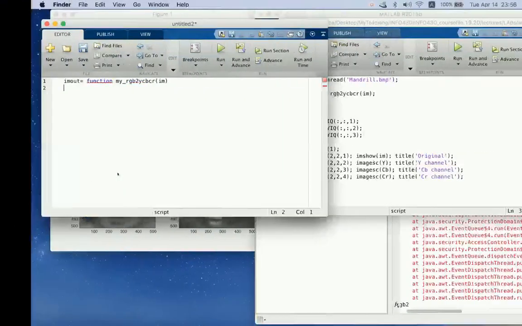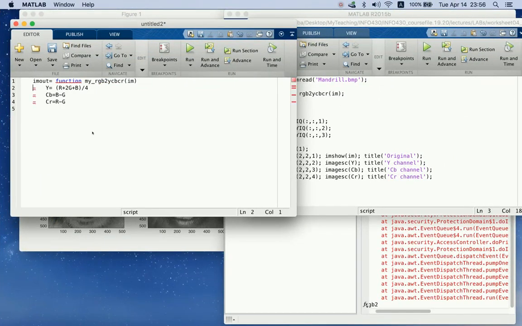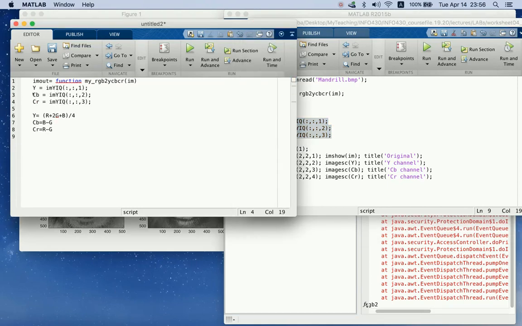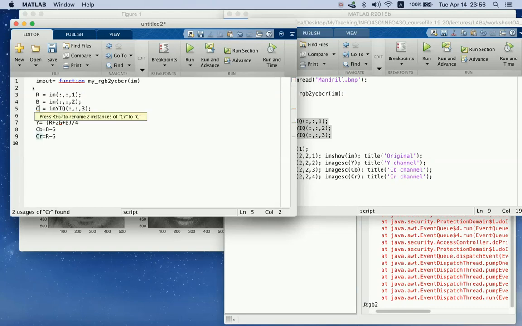I copy and paste this code here because we have matrix calculation. So Y is equal to R plus 2G plus B over 4. All you have to do is to have the YCBCR channels, the R, G and B channels. So you take them and you say R channel is equal to M of 1, G channel is equal to the input image 2, and B channel is equal to the input image 3.